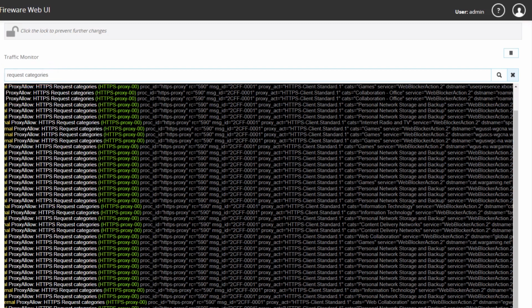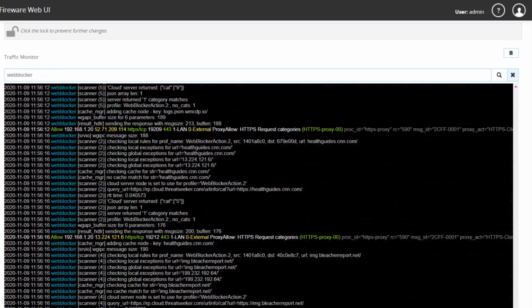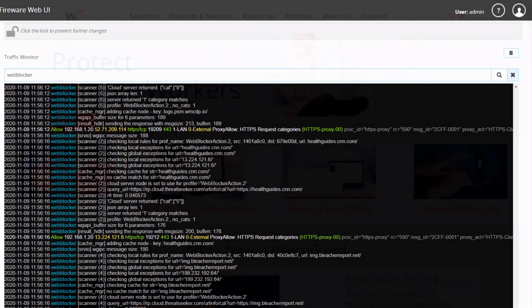Since WebBlocker is a cloud-based service, the Firebox must be able to resolve DNS and send HTTPS traffic to the internet. If WebBlocker is not working, you can filter for WebBlocker in the Traffic Monitor to locate any diagnostic log messages that the process is generating. In some cases, you may need to increase the diagnostic log level for WebBlocker logging to receive additional information.